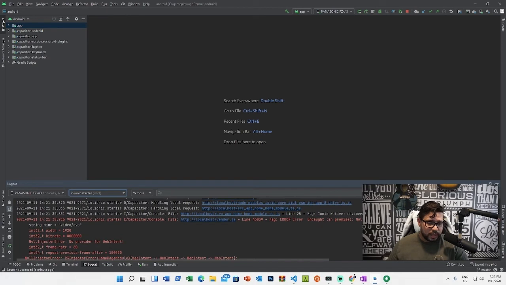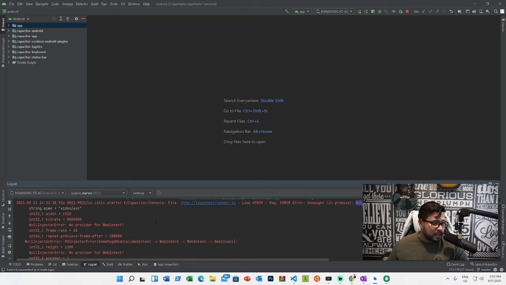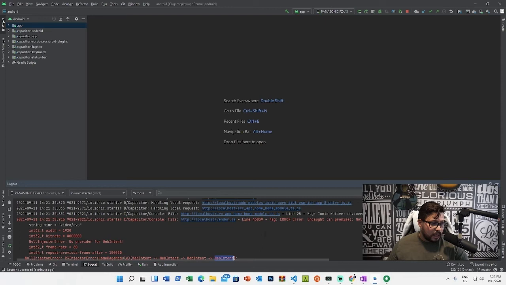If we look at the error log, it's just having a null pointer exception. It's a null injection error. The reason for that is that we are getting a null provider for the web intent. So how are we gonna fix this?